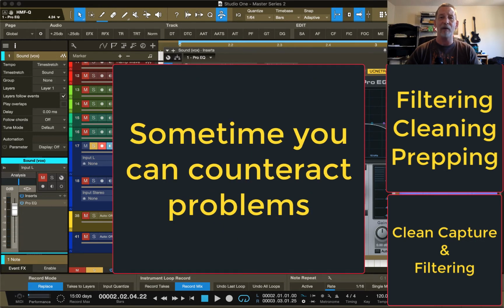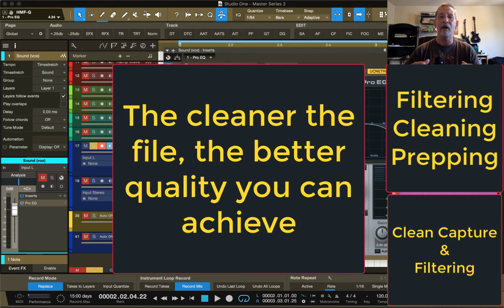Sometimes you can balance things out. If you've got some gritty noise in there, you can balance it out with a little bit of gray noise, and it actually makes it sound cleaner, just like doing dithering when you're formatting to an MP3 or something. You can do that with a lot of the tools to compensate for what's going on. But the cleaner the file is, the better. So as good a capture as possible, and filtering.